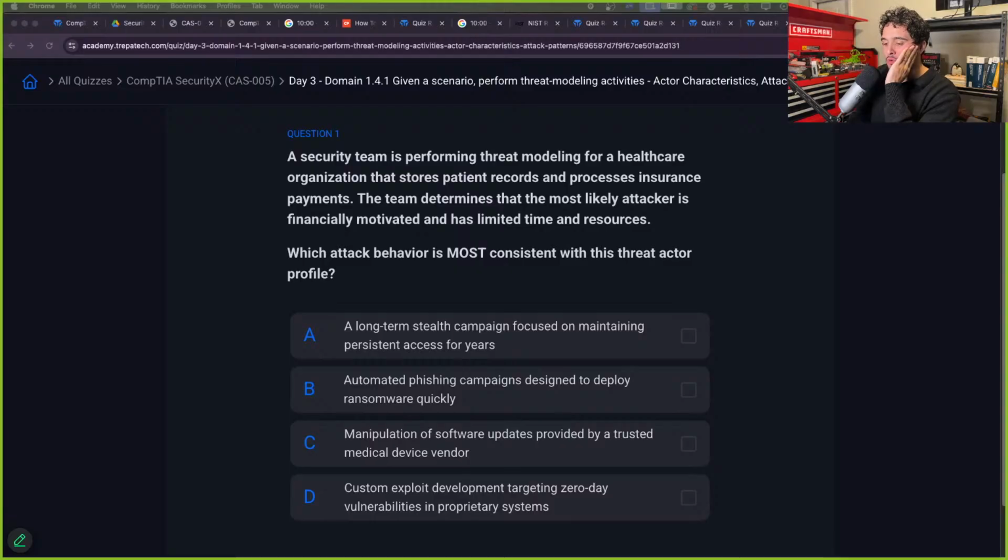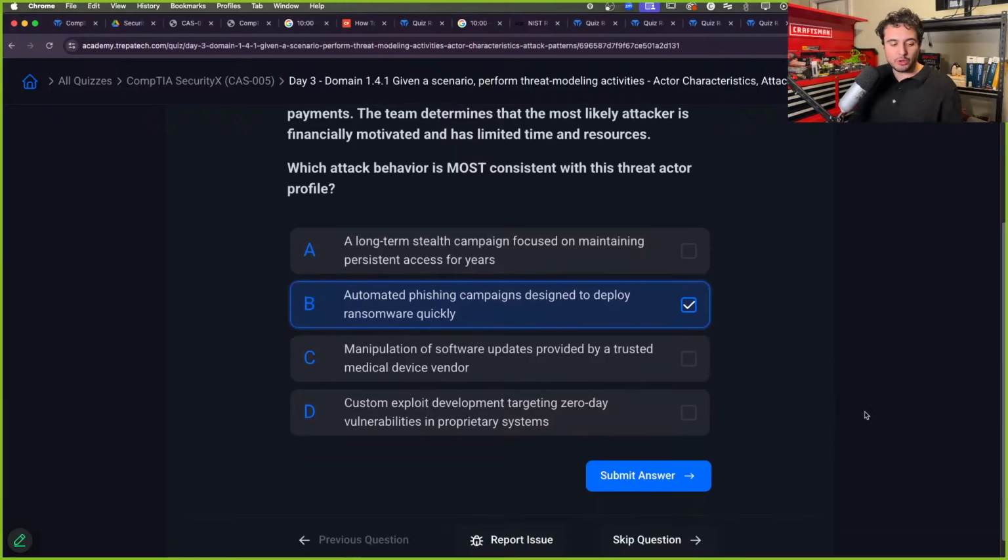So probably ransomware. We didn't go into the slide, which is why I do like doing these. Ransomware is encrypting your drives and asking for a ransom. So they want that money and they don't have a lot of time or resources, so they're not going to build their own unique thing. So we're going to go with B here. Yeah, good job, guys. B. That is automated phishing campaigns designed to deploy ransomware quickly.